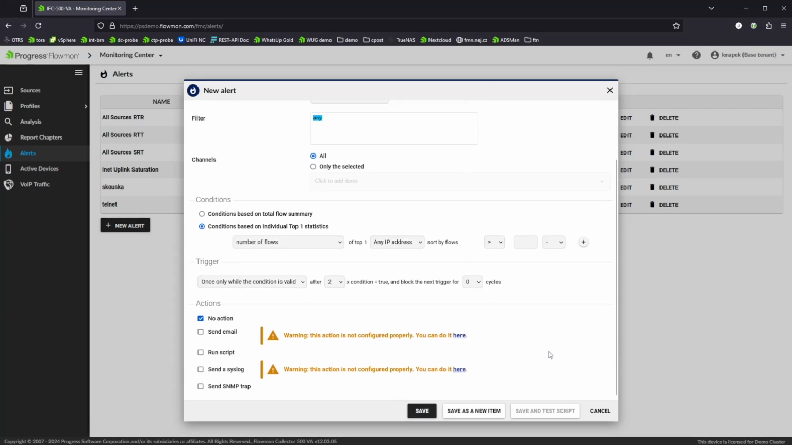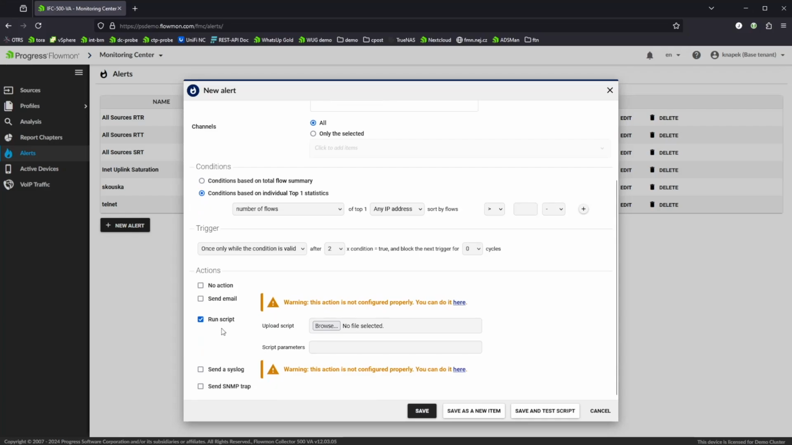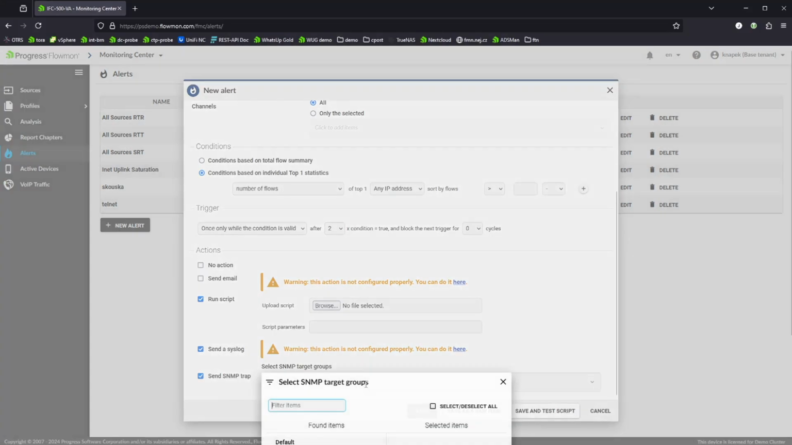And then as for the actions, this is pretty much common in the whole system. You can always send an email to a specific destination, or run a custom script. In this case, you can do any action which you can script, integrated with, say, some firewall to block the traffic, or with some Splunk system where you send details about this event, so it can be investigated by some network team or someone. You can also send a syslog message, or send an SNMP trap to a specific target group.